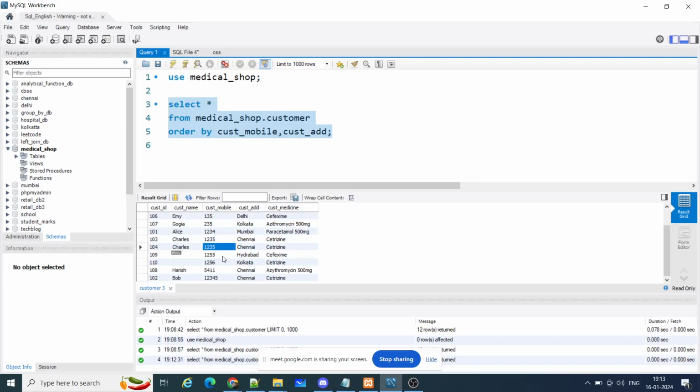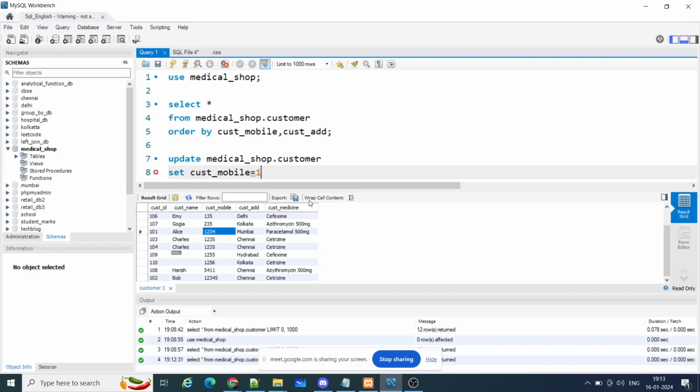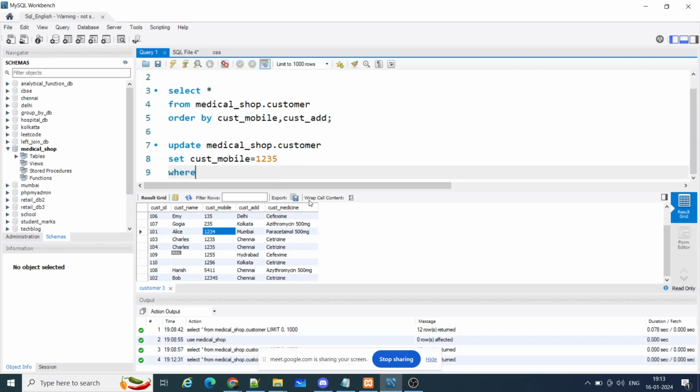Let me do one thing. Let me update 101's record to 1235, and then the example will be more clear. Update, set cust mobile 1235 where cust id equal to 101.